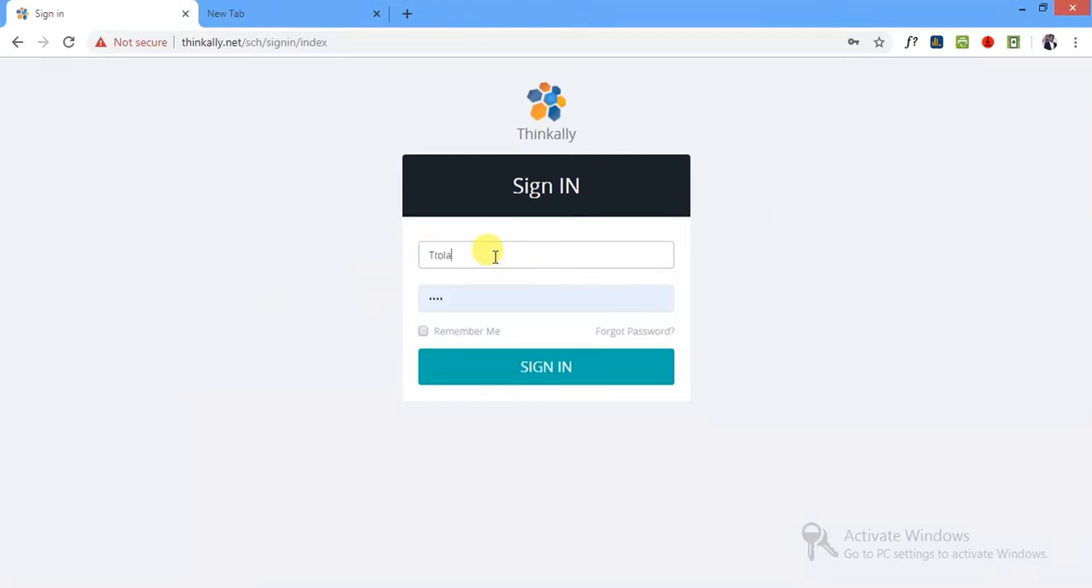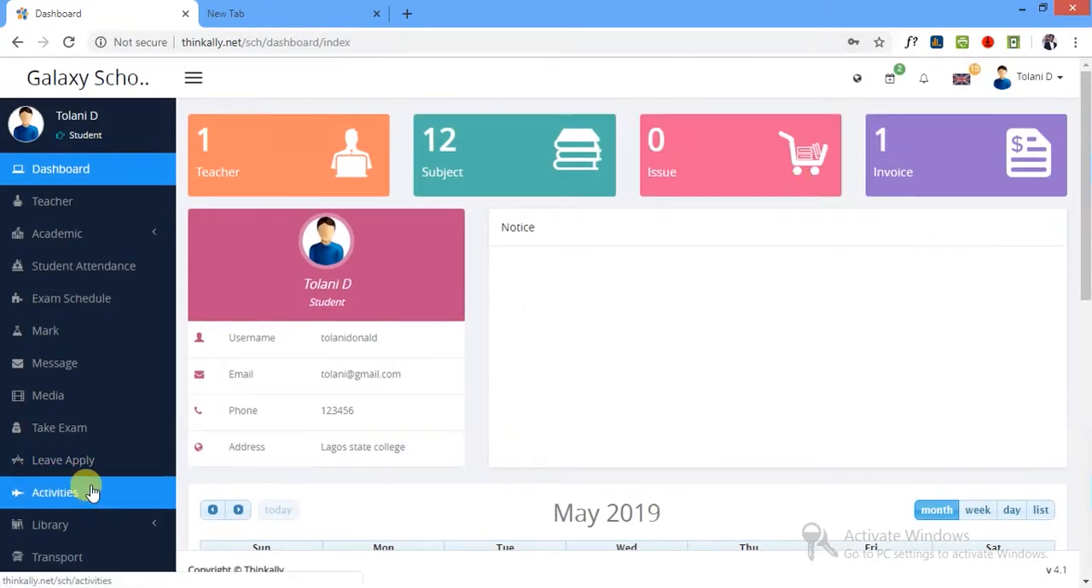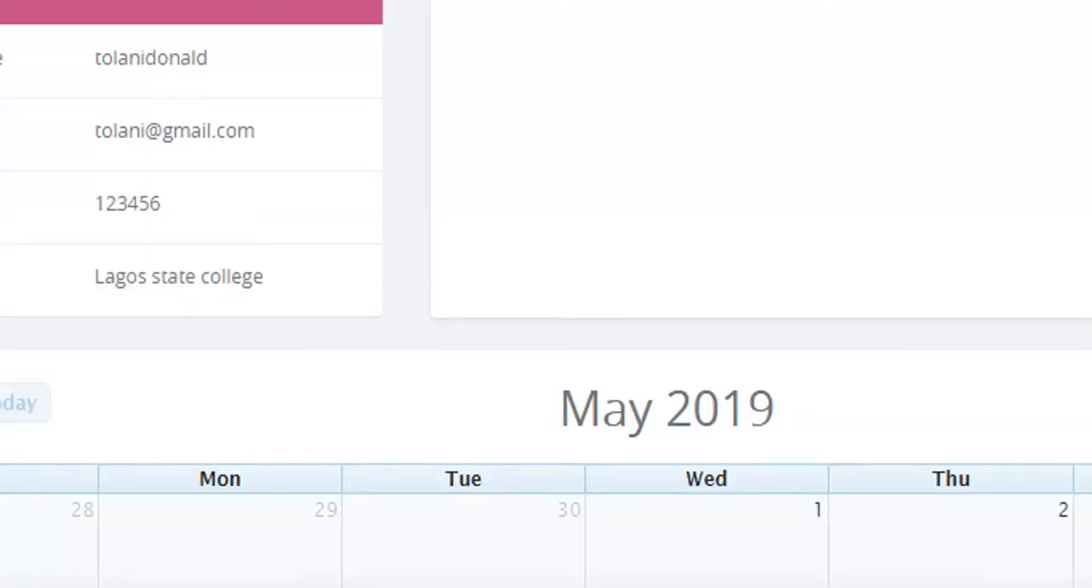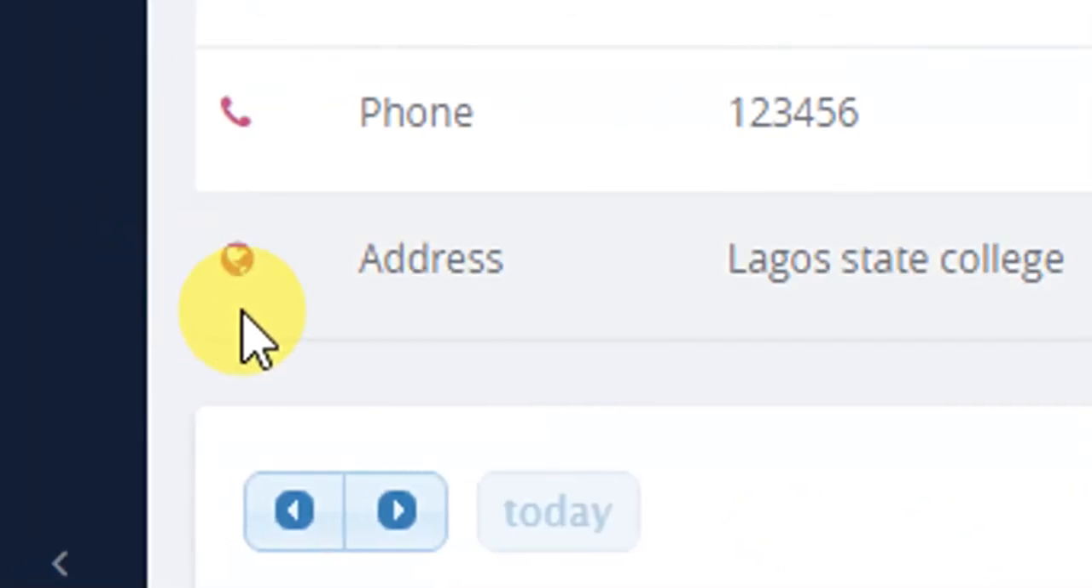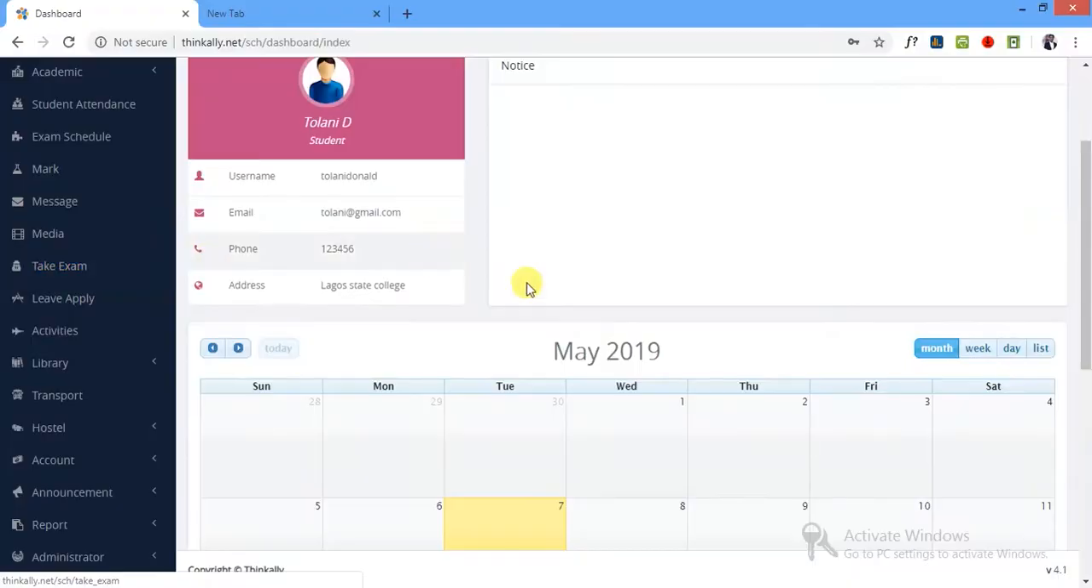The username and password of a student. Okay, so I'm logging in as a student right now. Good. I head on to online exam again and you see take exam here. So the student is ready to take the exam.